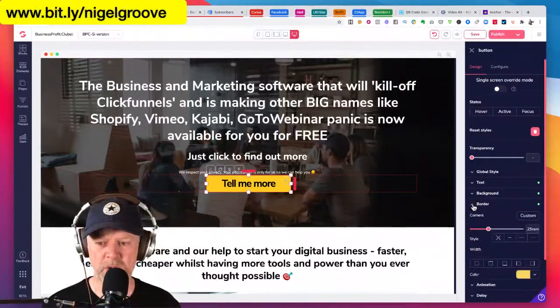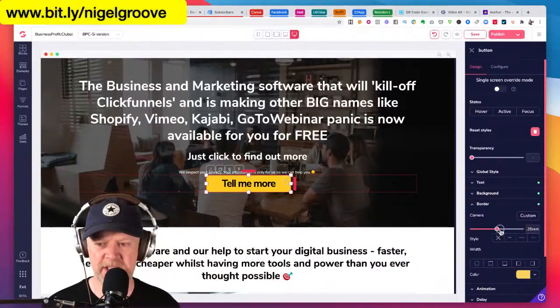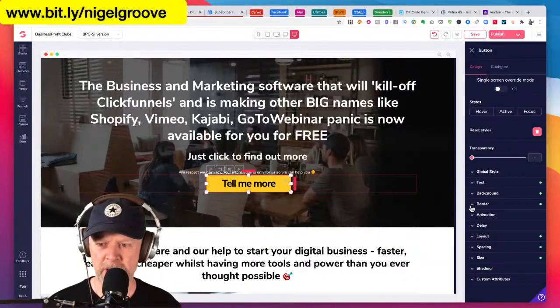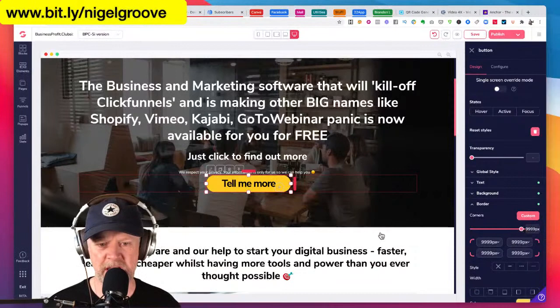What you have is the border. Now, I know some people like really rounded things. Some people like very straight edge things. Again, this slider here will do the corners. Okay, so let me just make sure I'm in here correctly. Border on here. So you can customize this border. And if you wanted to change it, you really can. So can you see there?